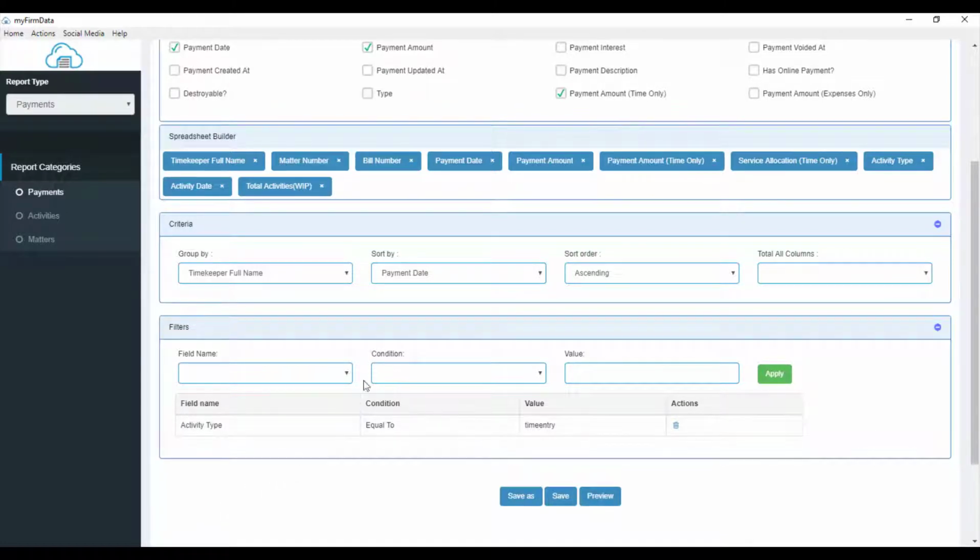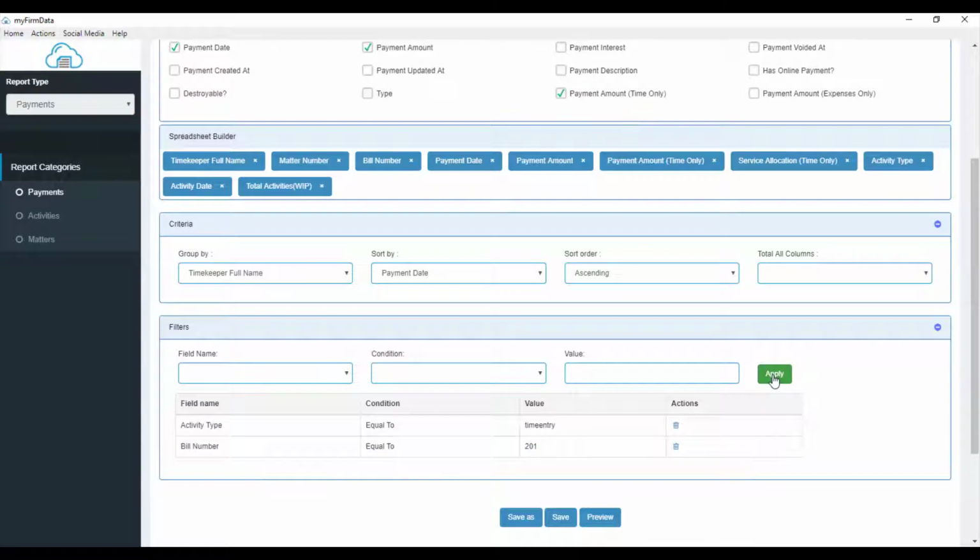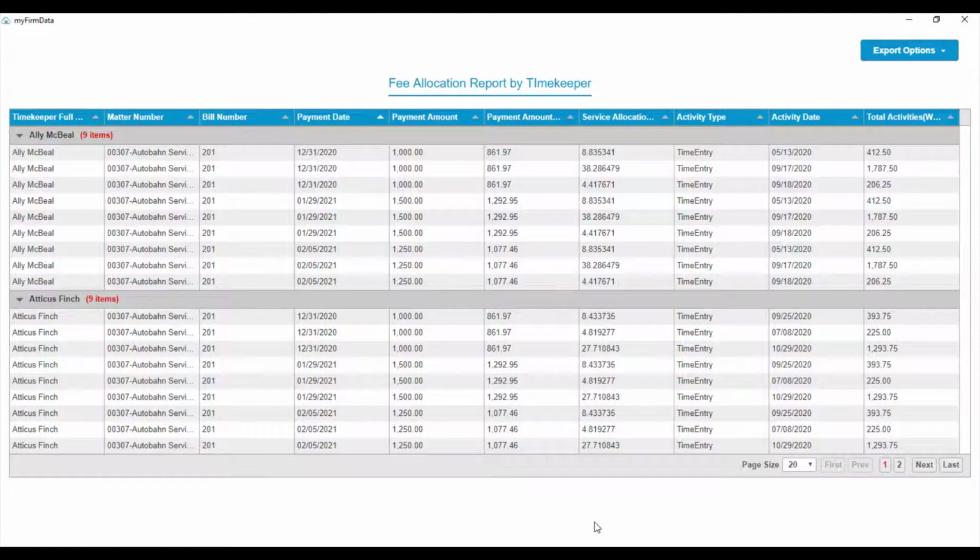If we preview the report as is, we're going to see every payment our firm has ever received. So let's add a filter for bill number equal to 201. We can look at the output for the invoice we saw earlier. We'll click Preview, then expand the page size a little to see more of our output.